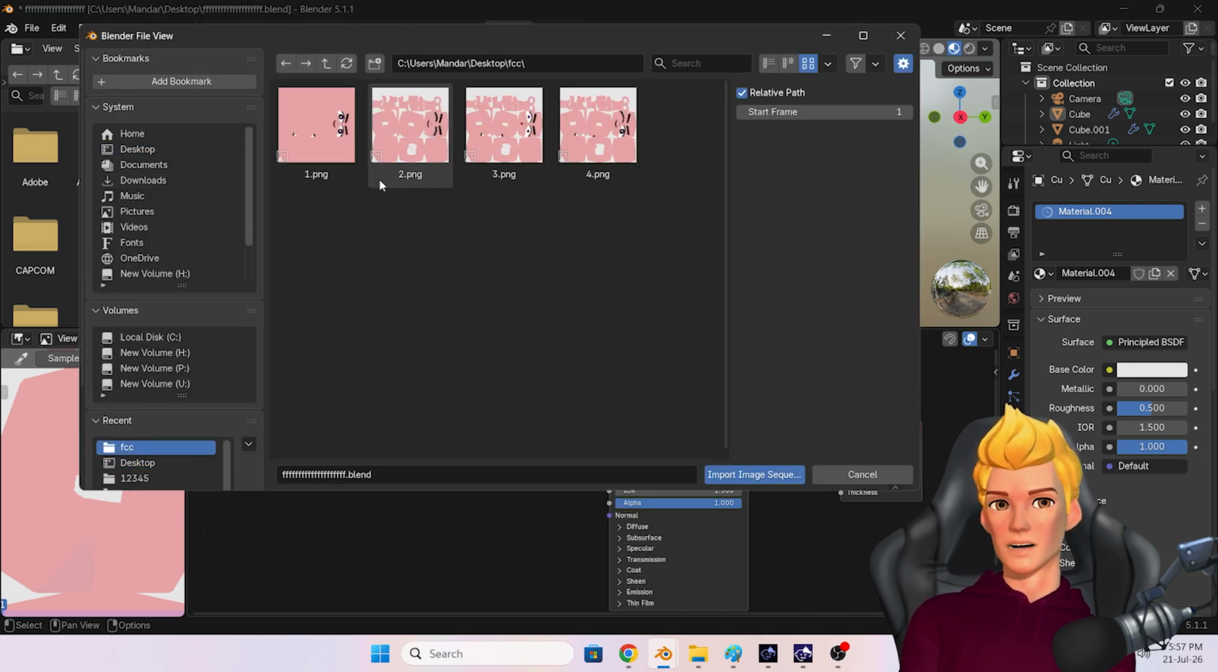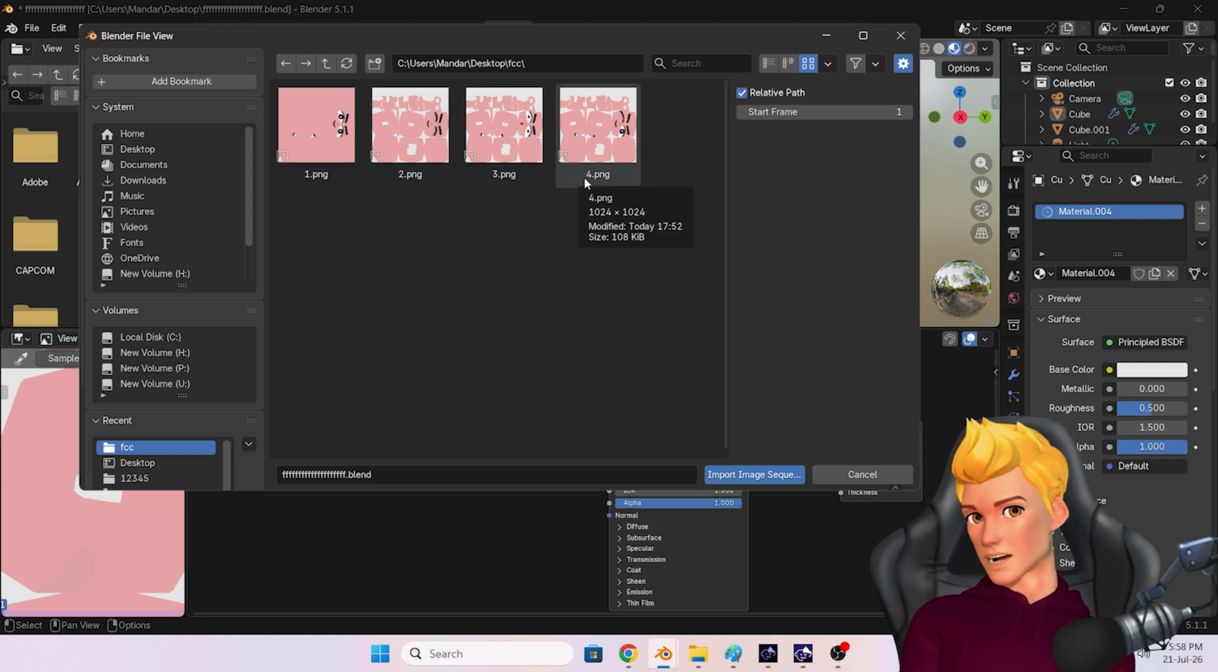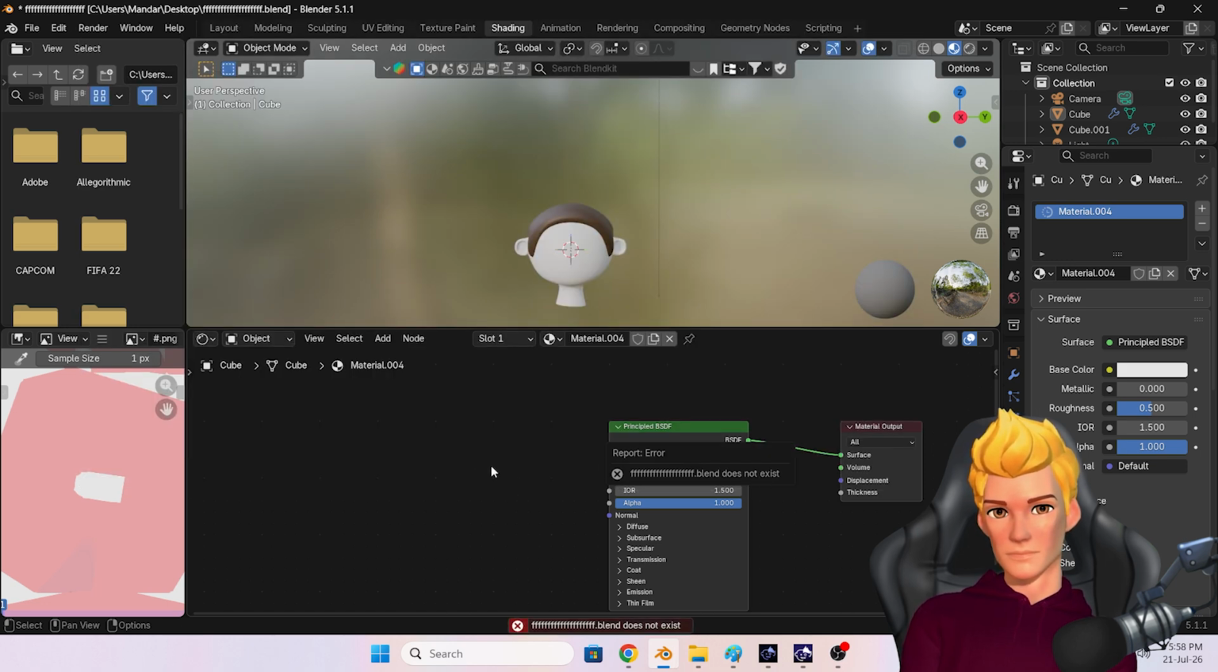Make sure you have named them 1, 2, 3, 4, otherwise it will not work because it is an image sequence. Make sure you have named them 1, 2, 3, 4 in numeric order, and add image sequence.